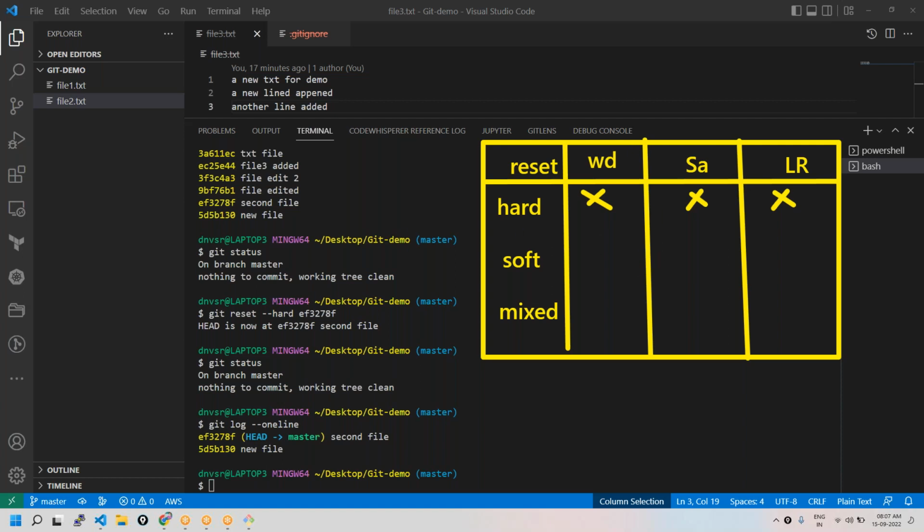When you do soft reset, your changes are gone from the local repository. You still have your changes in the staging area. You have them in the working directory as well. Because your changes are in the staging area, if you want to get the changes back to the local repository, what should you do? You should commit again. If you commit, you get your changes back.